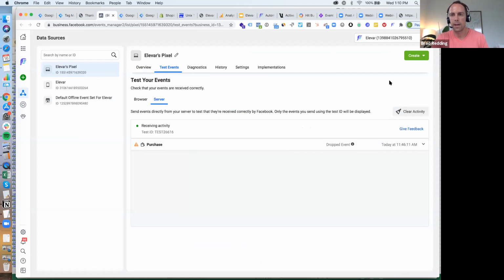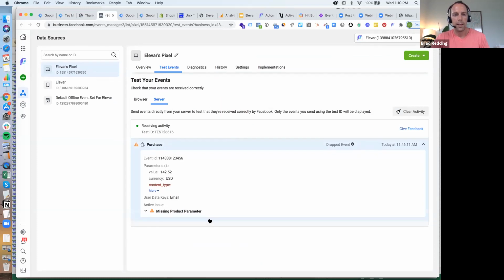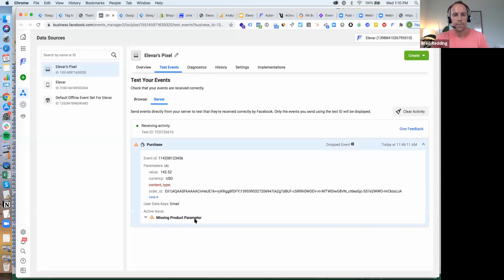All right, finally. I must have changed something before. So now this is in our Elevar account, our server pixel. The missing product parameters. We're supposed to send some product data. Oh, I know what the issue was. I never changed things before a call. This used to be called a server-side test purchase, and I changed it to be the normal Facebook purchase.